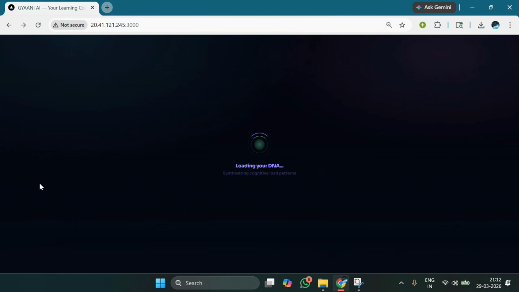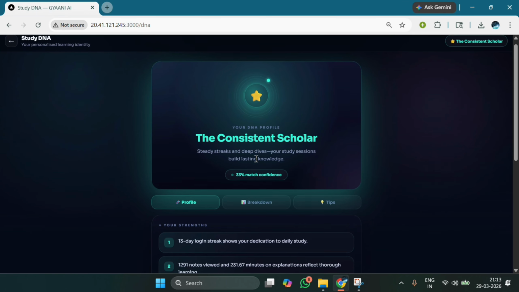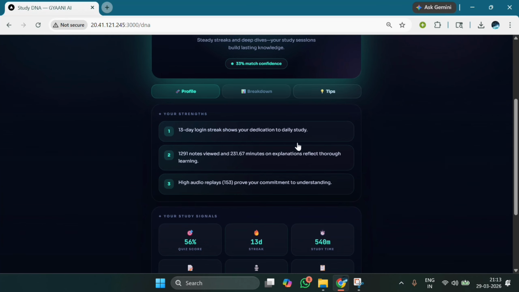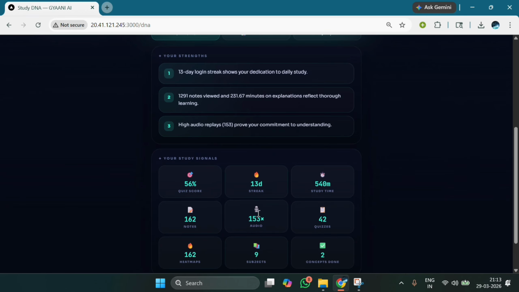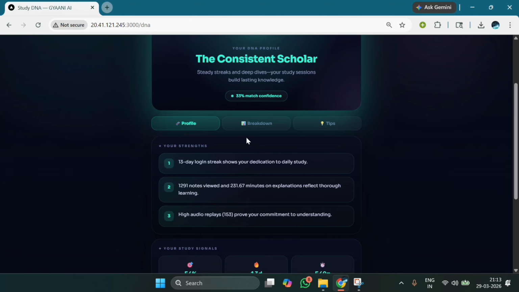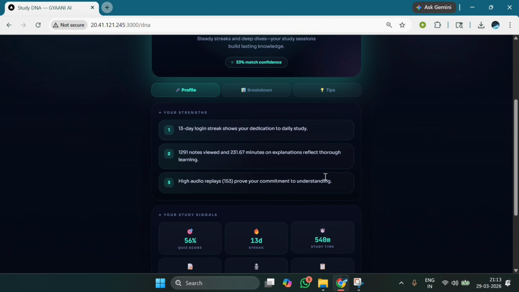So now this is the study DNA section, in which our locally trained DNA learns multiple aggregate-level features, not daily-wise, of the user and gives them a tag. Like we can see total study time here, and the tag shown here is the consistent scholar given to me.